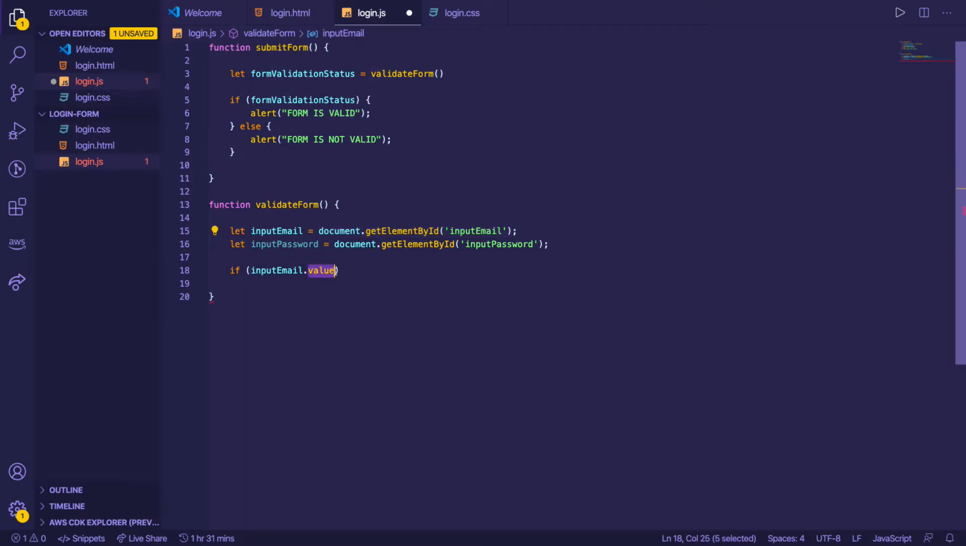To get its value, I just call dot value, and I'm just going to say if it's falsy. This means if not input email dot value, which we'll check in this case for a falsy value, which can be null, undefined, not a number, 0, or empty string. Maybe I'm missing a few, but that will be covered here with undefined. If we just don't enter anything, the value of that input should be undefined.